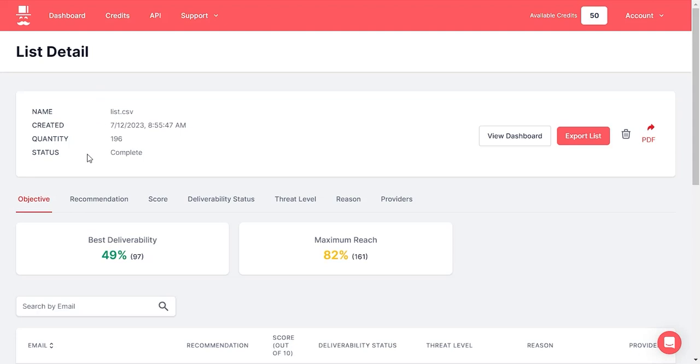You will see 7 category tabs: Objective, Recommendation, Score, Deliverability Status, Threat Level, Reason, and Providers. Each of these categories has its own purpose that we will briefly review in this video. It is up to you to decide how you want to use the data from each section. Once you actually export your list, each of these categories becomes a separate column in your report that you can use to determine to whom you wish to send your emails based off the information from the categories. Now, let's break down each section.